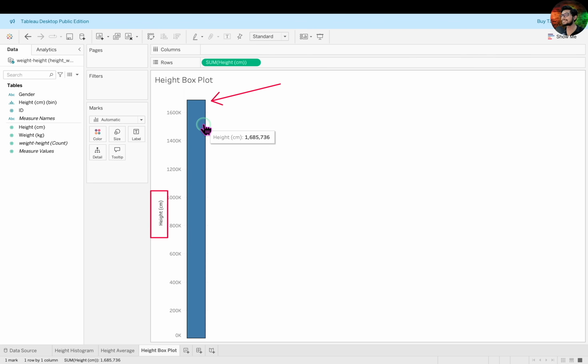We are not interested in total height. Instead, we want to see individual data points. So in short, we need to deaggregate the height field to split it into values for each of the 10,000 individuals. Do you see the challenge here? Cool. As always, once you understand the problem, the solution becomes straightforward.